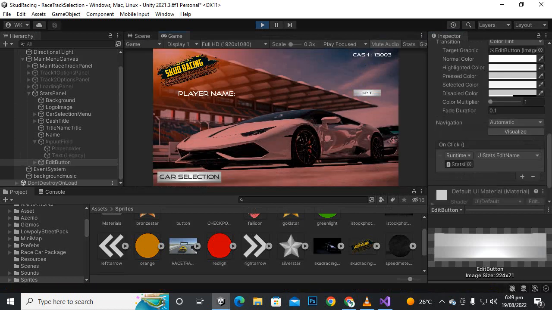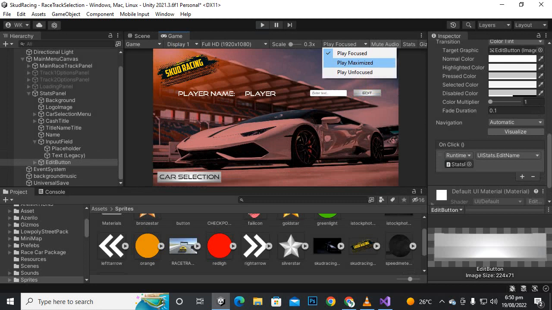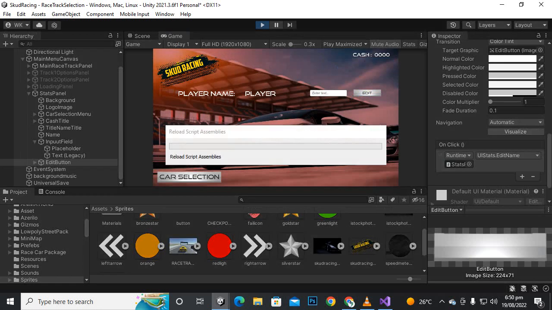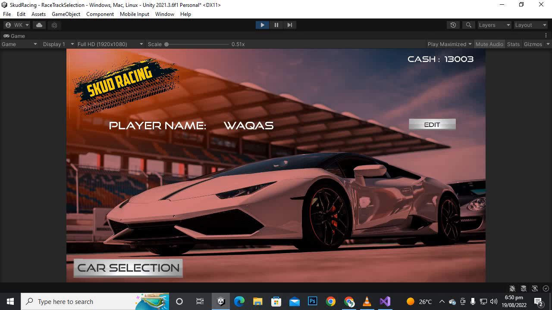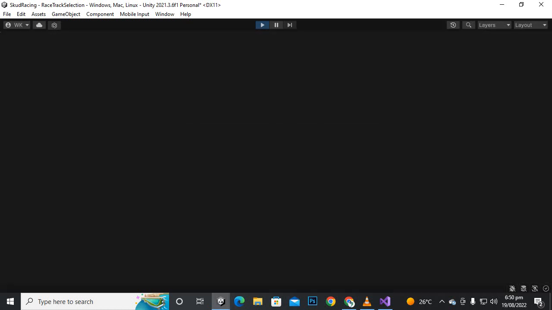So now you can see that we don't have any player name and any input field. If we click on edit, you can see we have this edit text. So here we can add Waqas, and then if you press enter, you can see that the player name is Waqas. If we stop the game and then play again, you will see that the name will be saved here. So that's great, you can see that our name is saved. Let's edit it and make another name. So Babar, enter, and now the new name is Babar. If we play it again, you will see that Babar will be saved here.